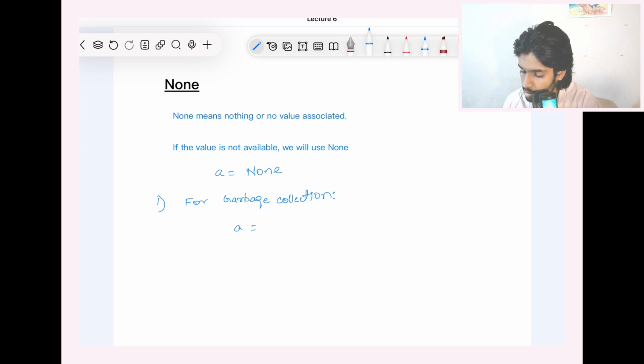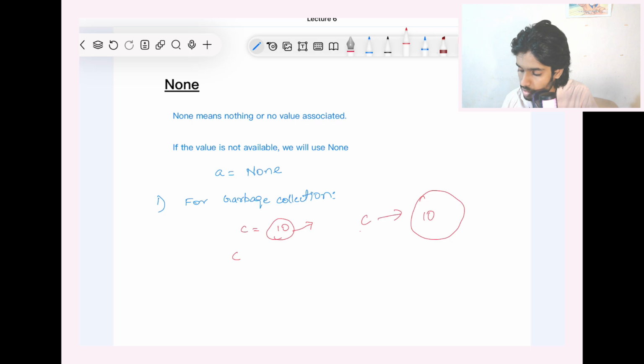So if I have a variable, let's use another one, c is equal to 10, and I want this object to be garbage collected, I mean deleted from the memory. This variable is pointing to this 10 object. Now if I point this variable to None, what happens now?